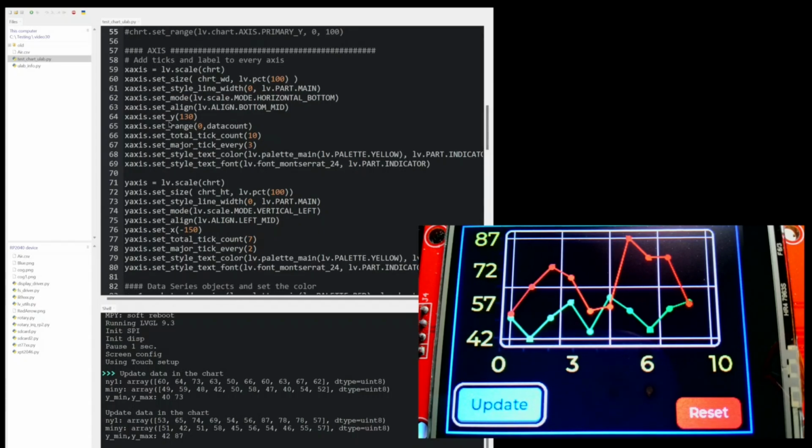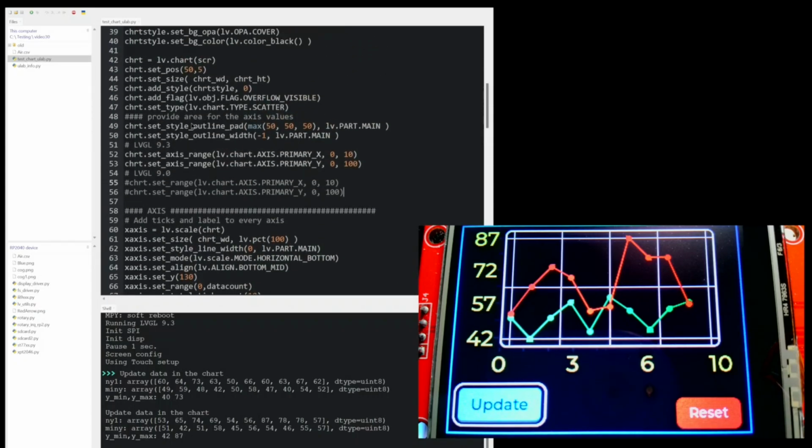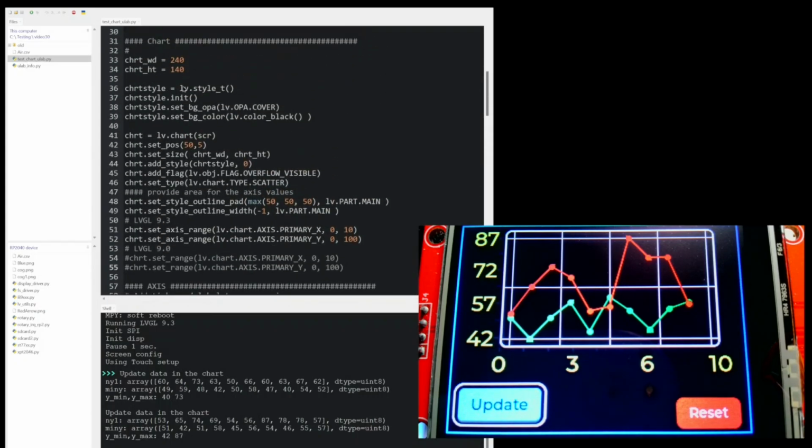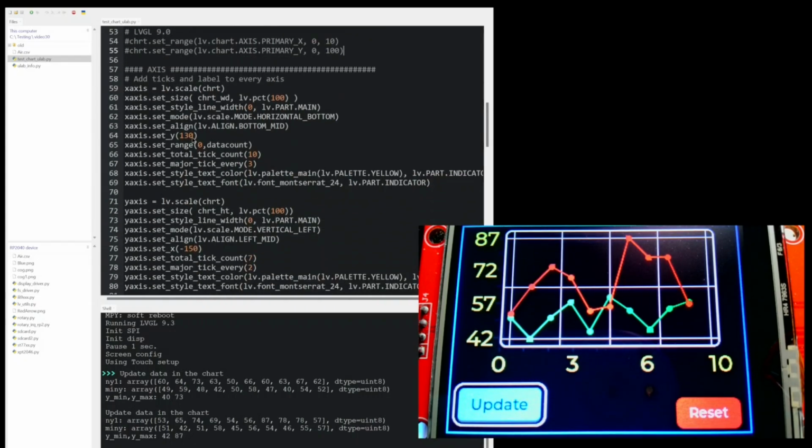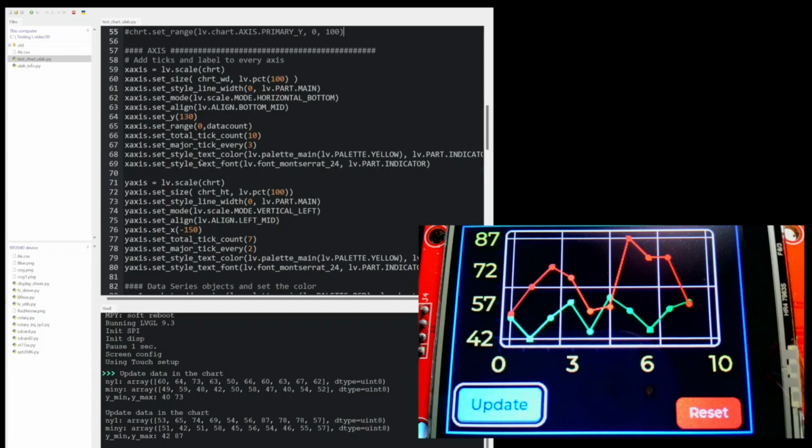We position the scale, our axis, to the bottom of the chart. And we do that by setting its Y location, in this case, at about 130. Remember, the size of our chart is 240 by 140. So that's setting it towards the bottom of the chart. Next, we set the range using the data count. And like any scale widget, we set its ticks. Here, I've arbitrarily set the tick count to 10 and a major tick every 3 ticks.